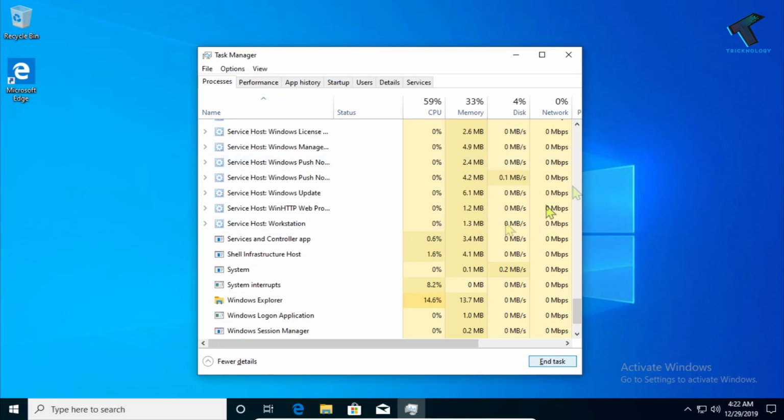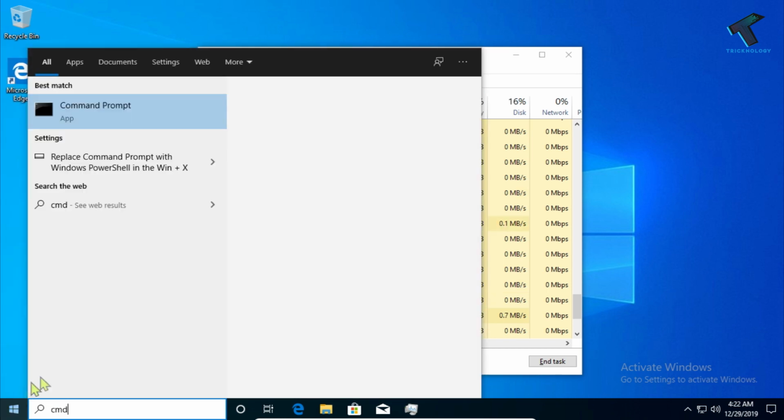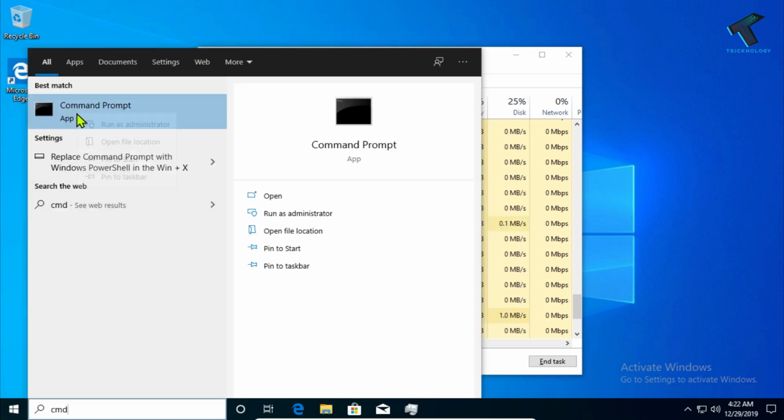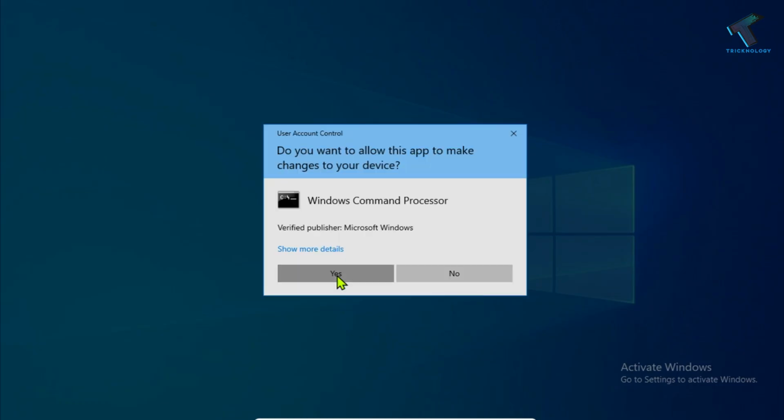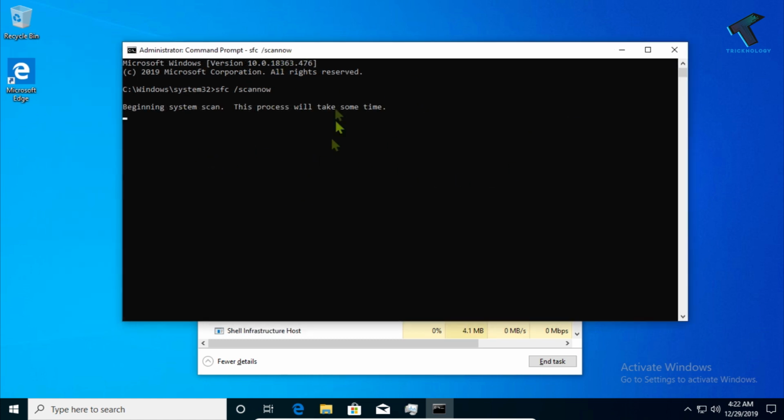Okay. So if it is still not working, then just go to your Start menu and type cmd over there. Now right-click on Command Prompt and click on Run as administrator. After that, click on Yes, and now here you need to type sfc /scannow, and after that you have to restart your computer after the scan completes, and it will fix your problem.